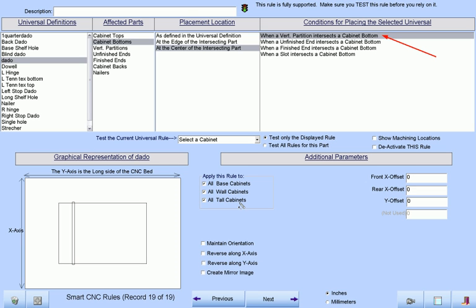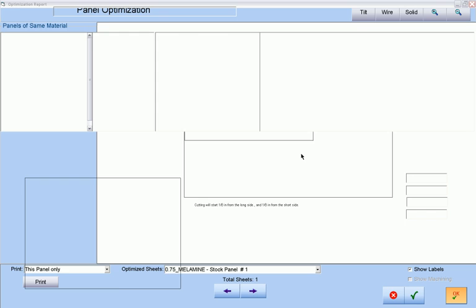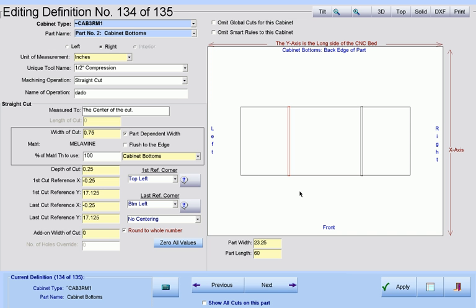Now, let's test the rule on our vanity cabinet. That was a long three-section cabinet with two vertical partitions. And again, we check to make sure that the position is correct as well as the X and Y coordinates.